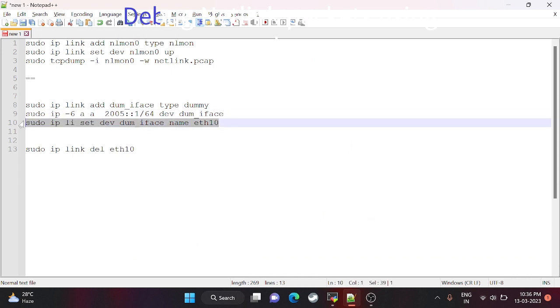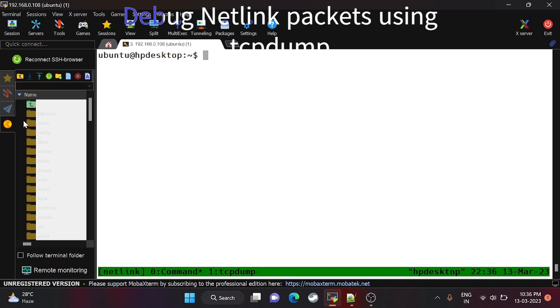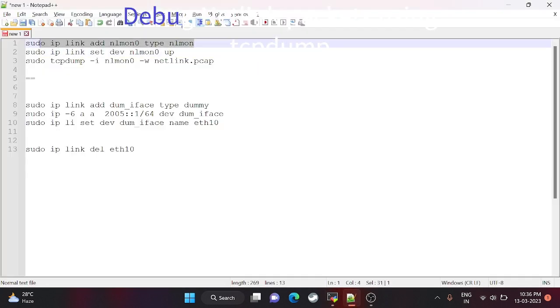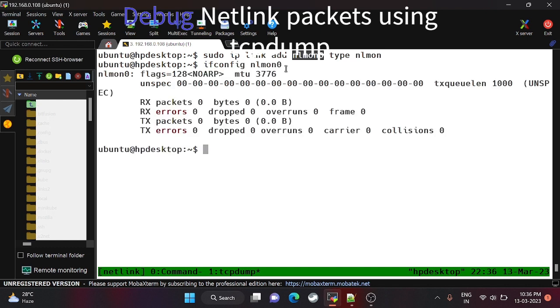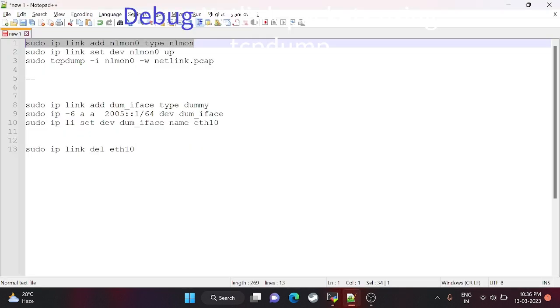Then I'm renaming this to Ethan. I just want to find out the flow when I'm renaming this to Ethan. So the steps are, we have to create a netlink monitor first. Use the command ip link add, any name you can give, with type nlmon, netlink monitor. Now you see it will create an interface. This interface will start capturing the netlink commands, but it is down, so we will make it up first.